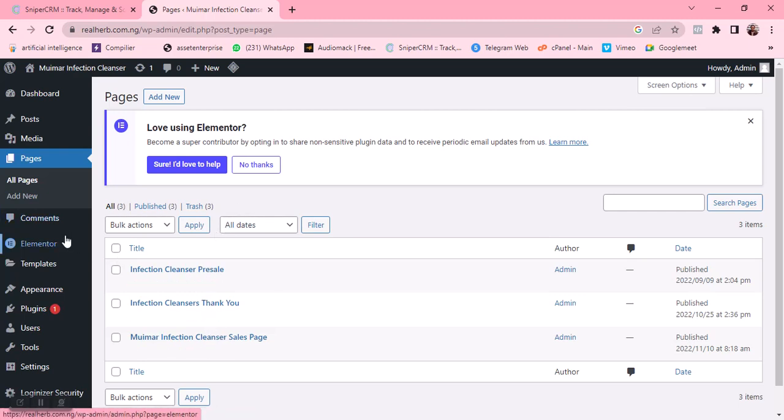But one thing you need to do before you can install the Pixel is to install a plugin on your website, and that plugin is called Shogo. So how do you install the plugin? Follow me, let me take you through the process. On your dashboard on the left hand side, locate plugins. When you click on plugins, click on add new.